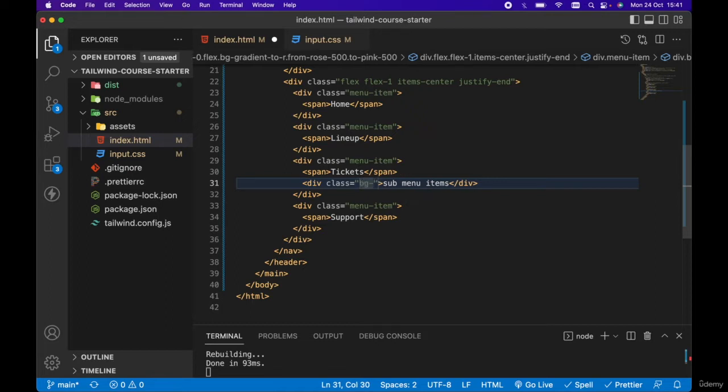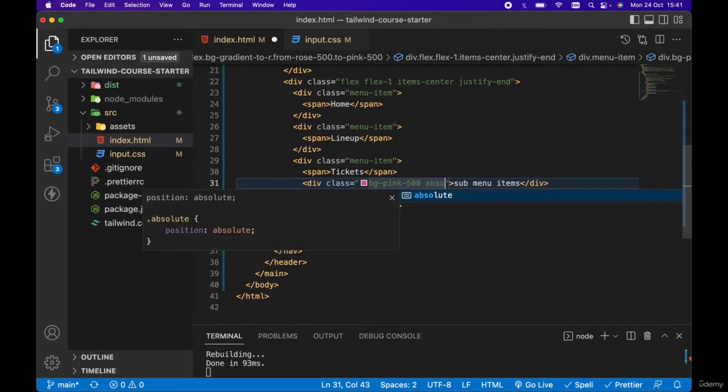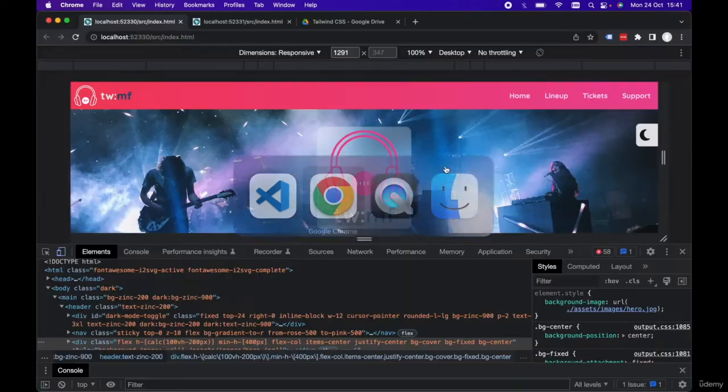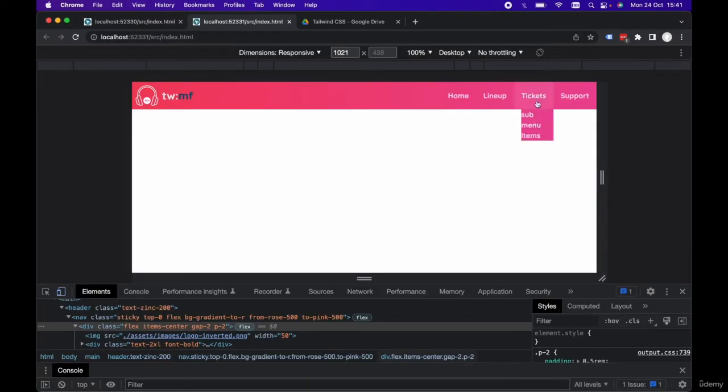So we want to give it a background of pink-500 and a position of absolute and a top of full. If we save this now and take a look in the browser and give it a refresh, we can see that because we've given it a position of absolute and because the tickets menu item is position relative, we're positioning our submenu items absolutely relative to our tickets menu item. Because we've given it a top of 100%, our submenu item is now right at the bottom of this tickets menu item.